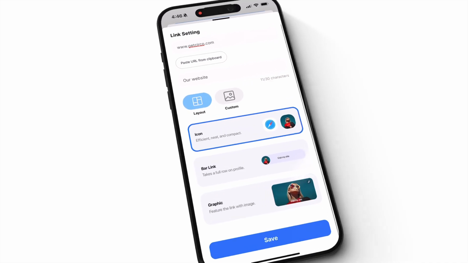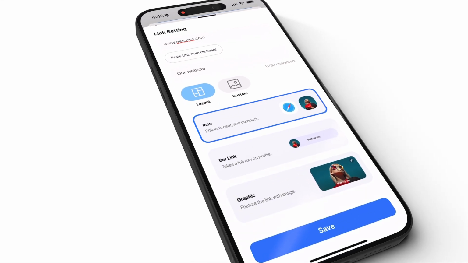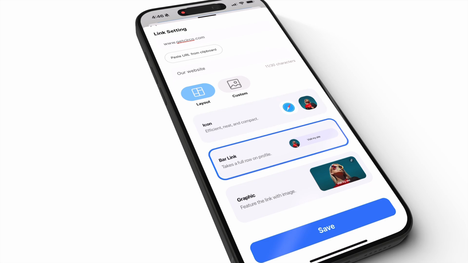Next, choose a display style for your web link. There are 3 options. An icon link behaves like the links you've seen earlier. A bar link displays the link as a bar similar to what you'd see on a link in bio page, and a graphic link shows the link as an image. I will go ahead and set it as bar link for now.